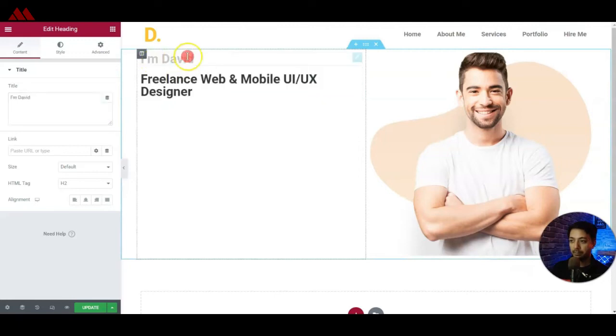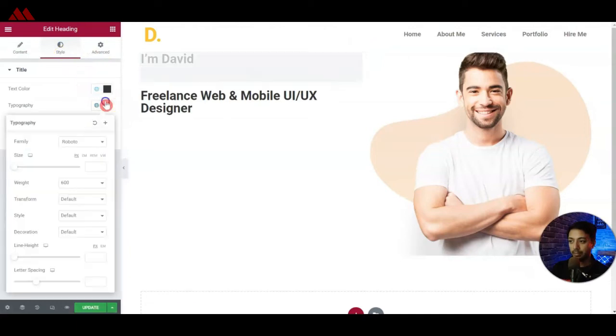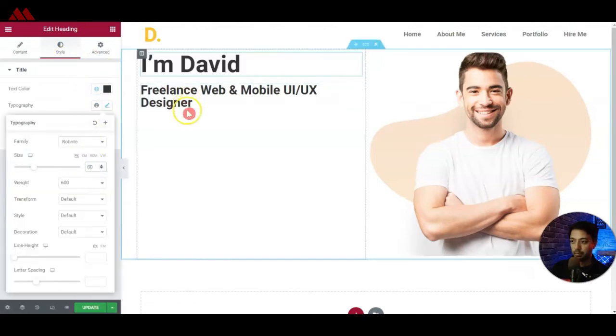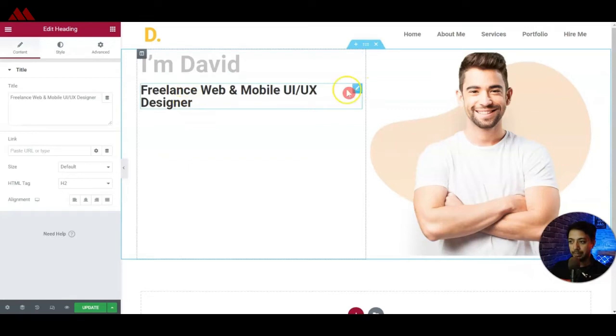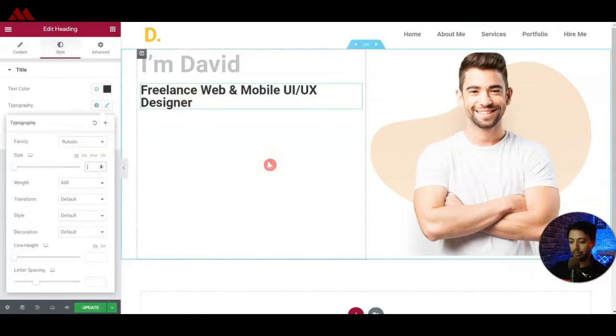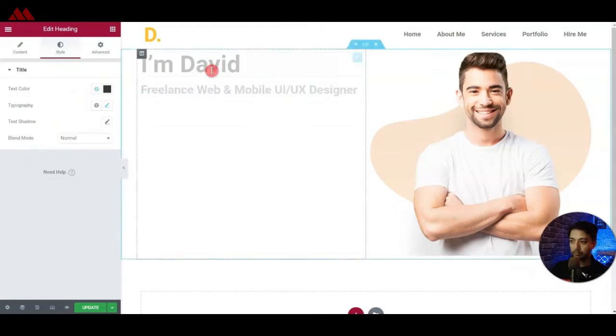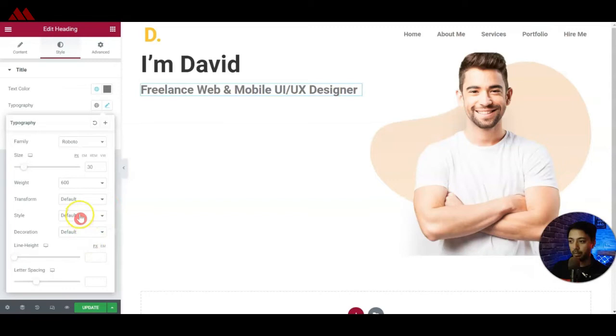And let's select the first one, and we go to style. And then we will increase the font size a bit. Same goes with the second one. We will select that. We will go to style, lower down the font size, and we will also use a different color, and we will make it normal text.